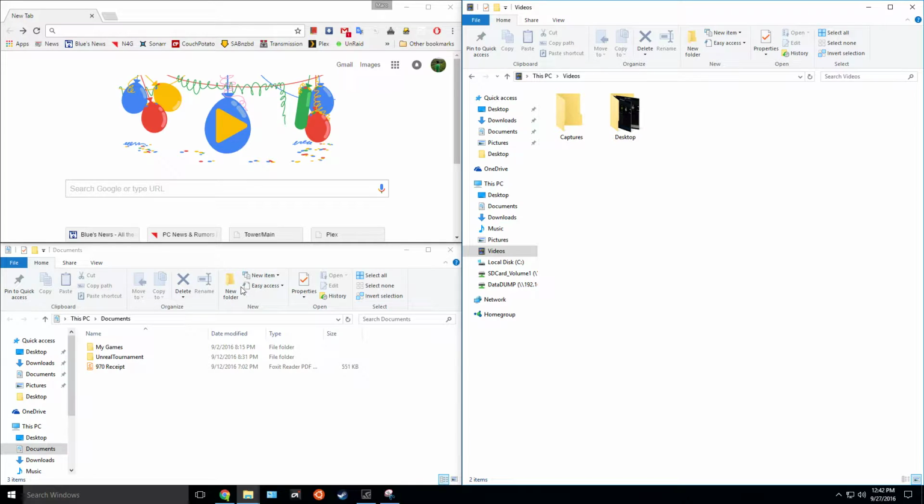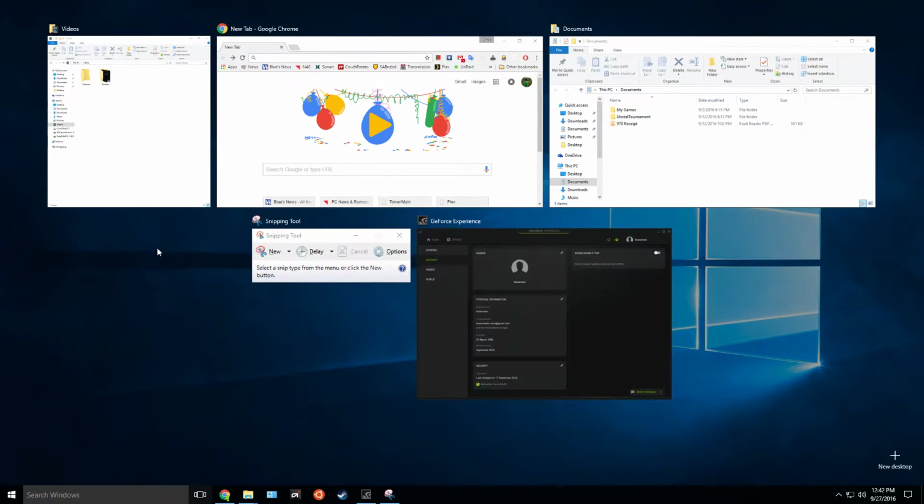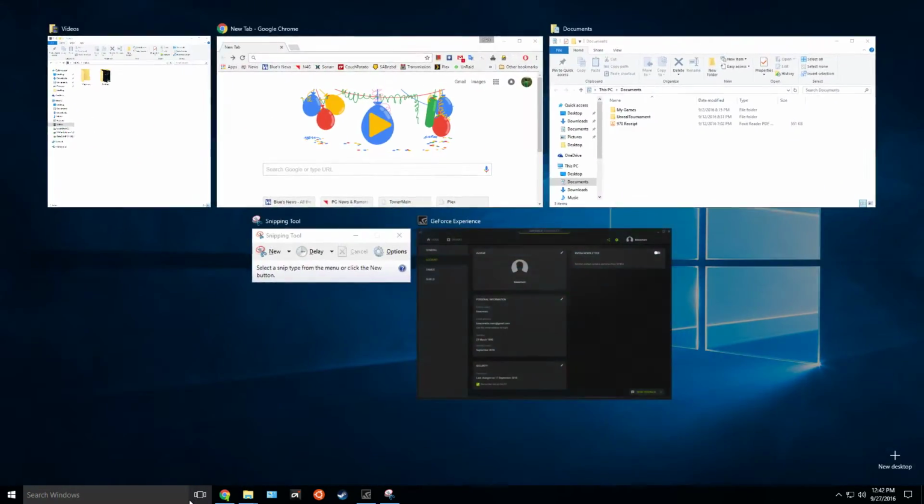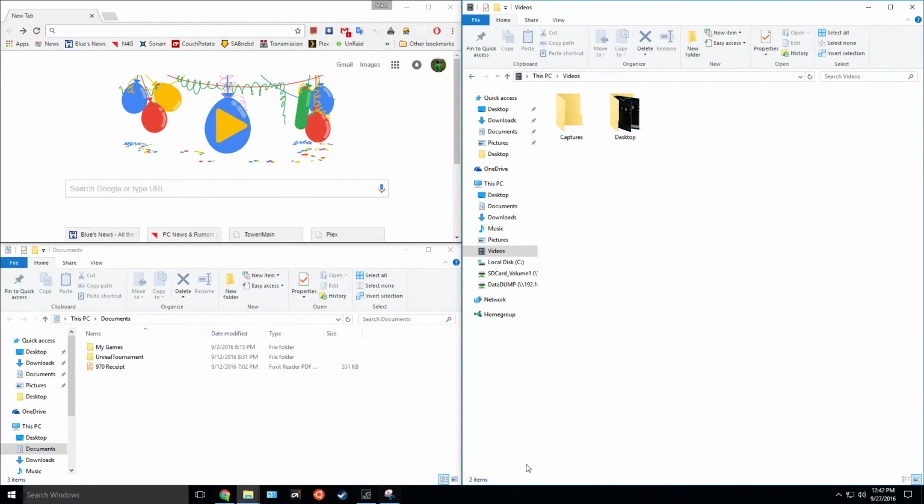But additionally, there's also a new feature. If you hold down that little Windows key that's got a picture of a window and then you hit Tab, it'll break everything out and it'll show you what you've got going on. Additionally, you just click anywhere that's not those windows and it'll go back to normal. Additionally, next to the search bar, you can also do that, if you just like clicking instead of doing stuff with a keyboard.